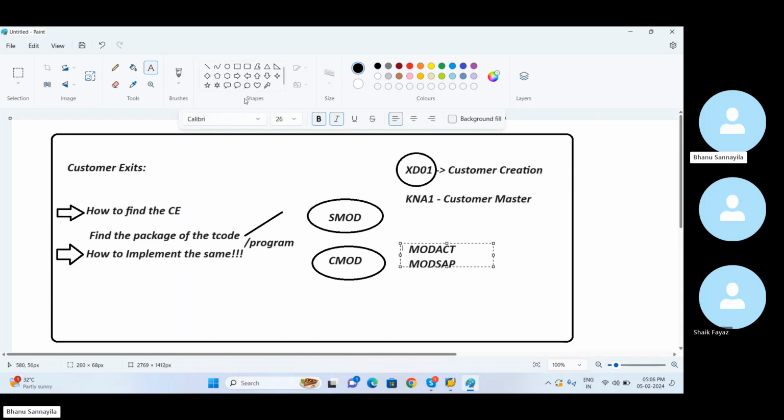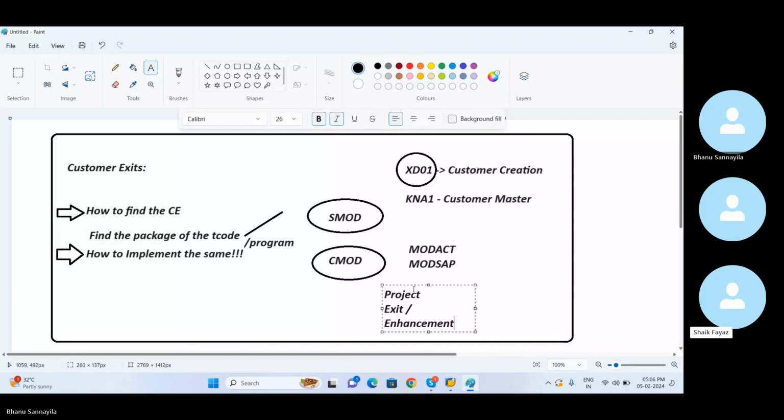So guys, totally, how many things have you seen today? One is the project, and the project contains what? Exit, or we call it enhancement, and components. Are you all okay with this? Yes, sir.